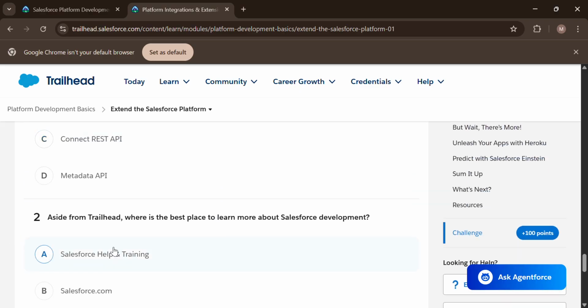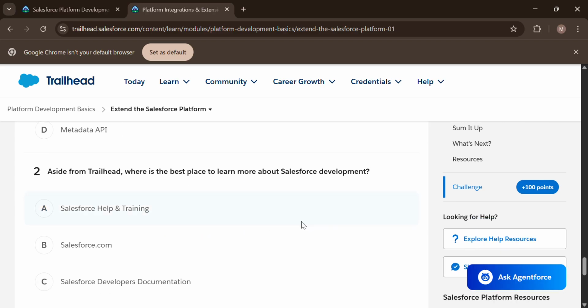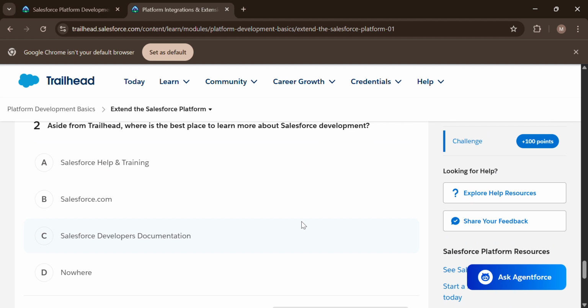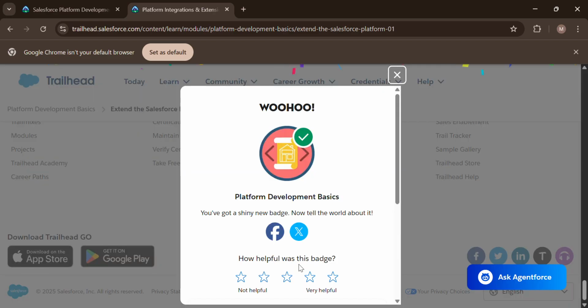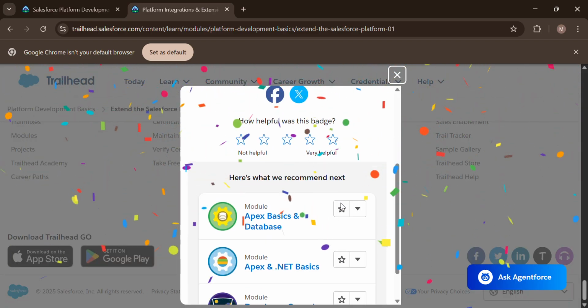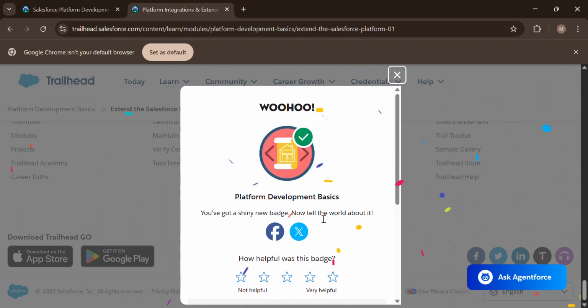Aside from Trailhead, where is the best place to learn more about Salesforce development? So, yeah, aside from Trailhead, Salesforce Help and Training, Salesforce.com, Salesforce Developer Documentation. Yeah, C is the correct answer. Yeah, we successfully completed this challenge.